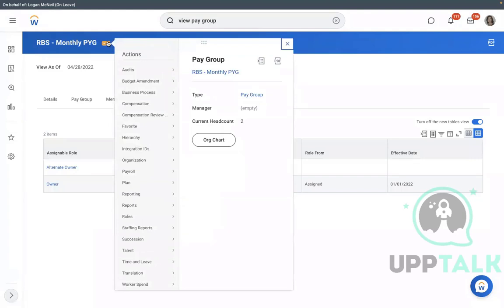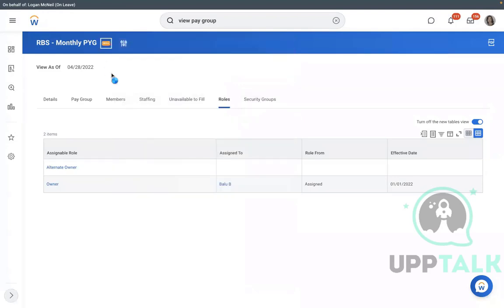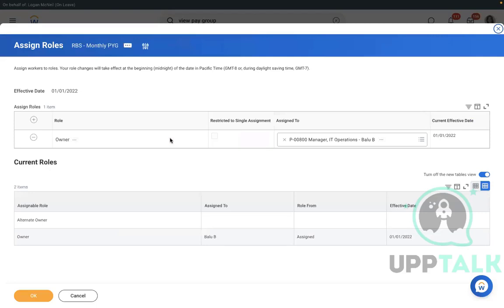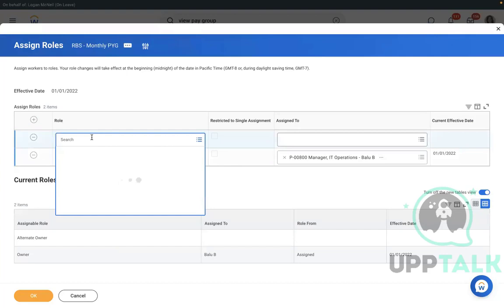Now I need to assign the role also, because the review pay group role is part of the payroll partner. I'm going to assign the role here. Select your pay group related action, roles, assign roles, adjust the dates, 1/1/2022. Okay, and assign the role, which is payroll partner.